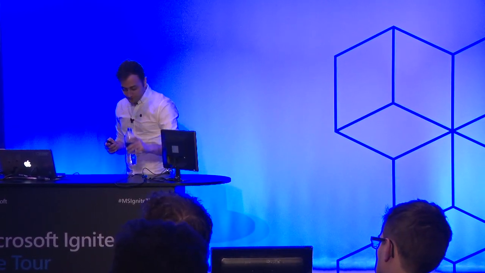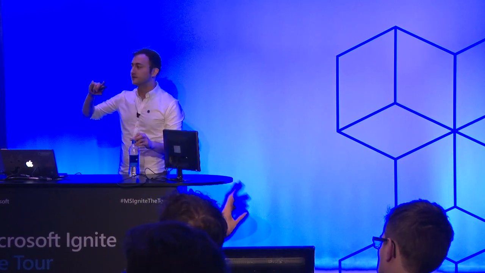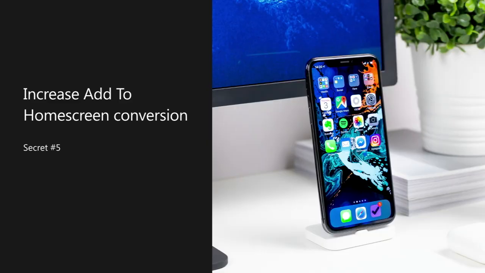All right, now, has anybody added a PWA to their home screen? Okay, that's nice. I'm going to show you in this secret how to increase the conversion of add to home screen. So how you can drive more people to add a PWA to your home screen.